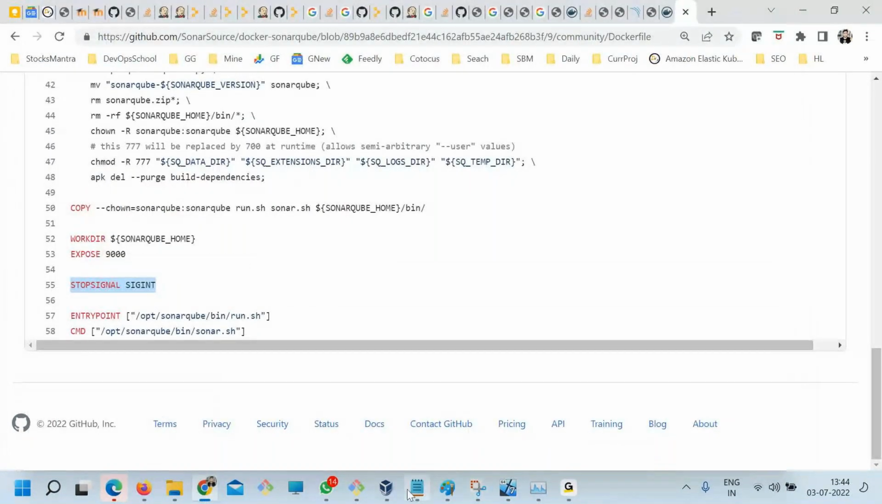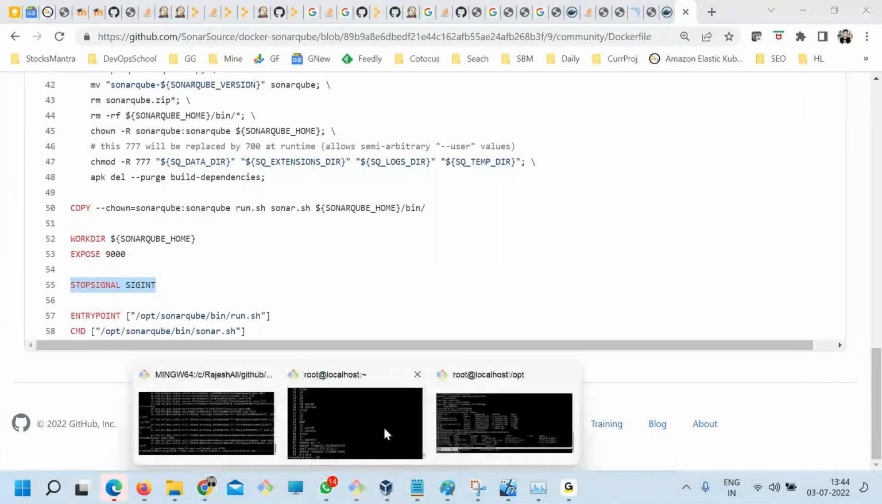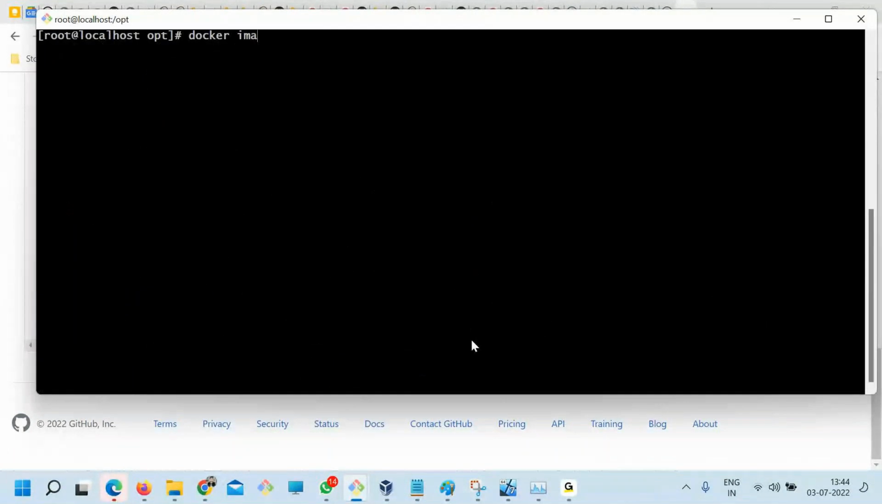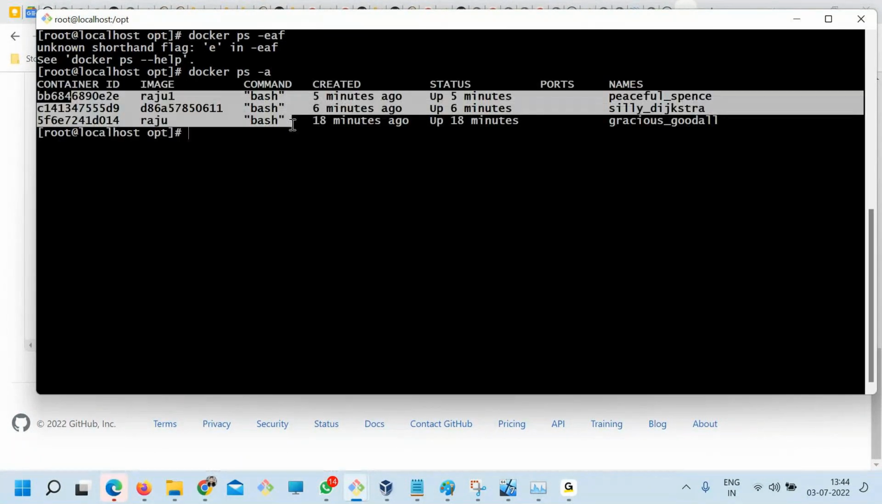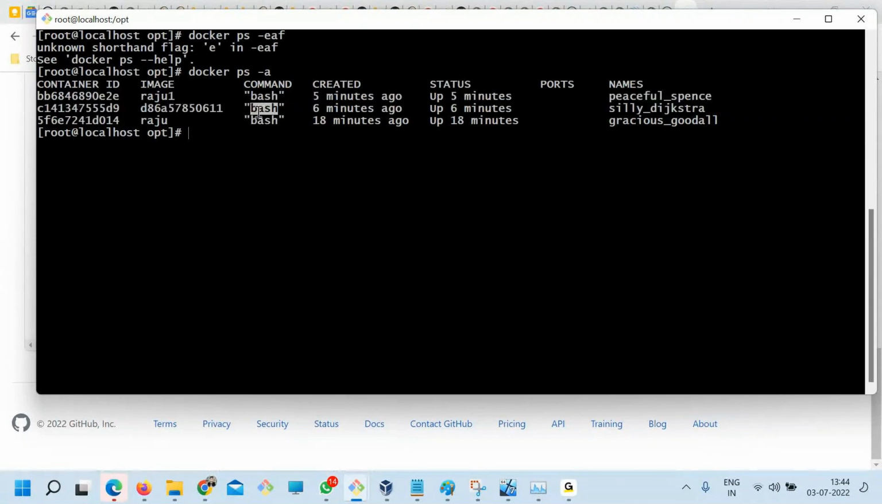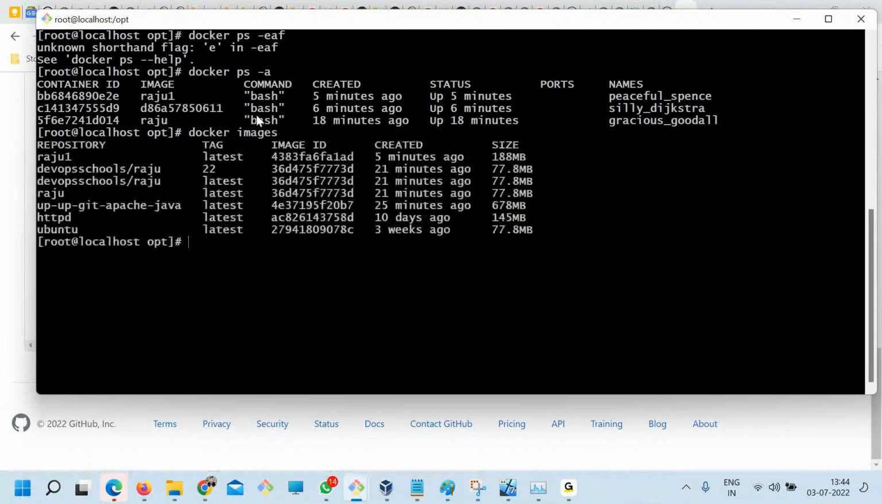Let me show you. I don't know whether you noticed or not. Docker ps -a, not -ef. See all the images I used, Ubuntu as the base, and I created my own images. It's bash. But let me see which images I have. I'm having HTTPD also. So docker run -d httpd.